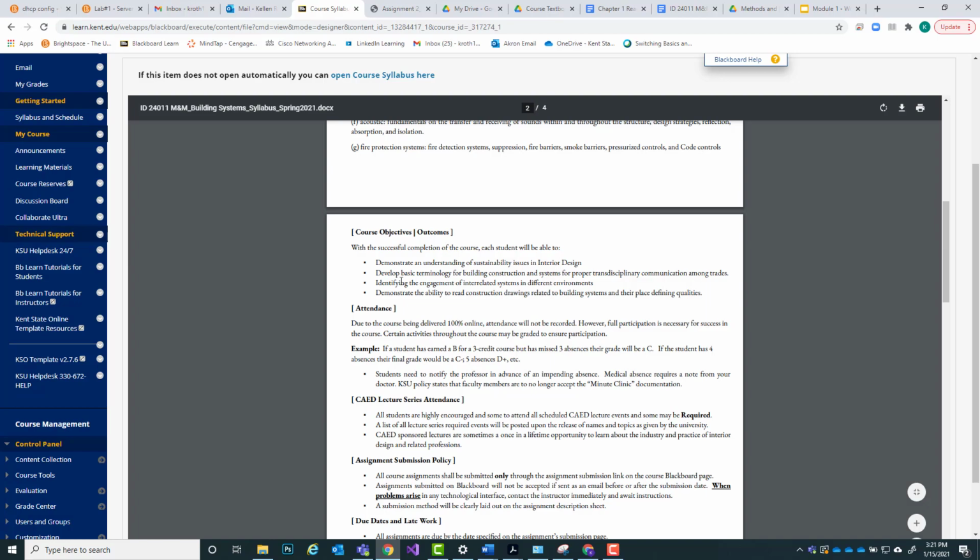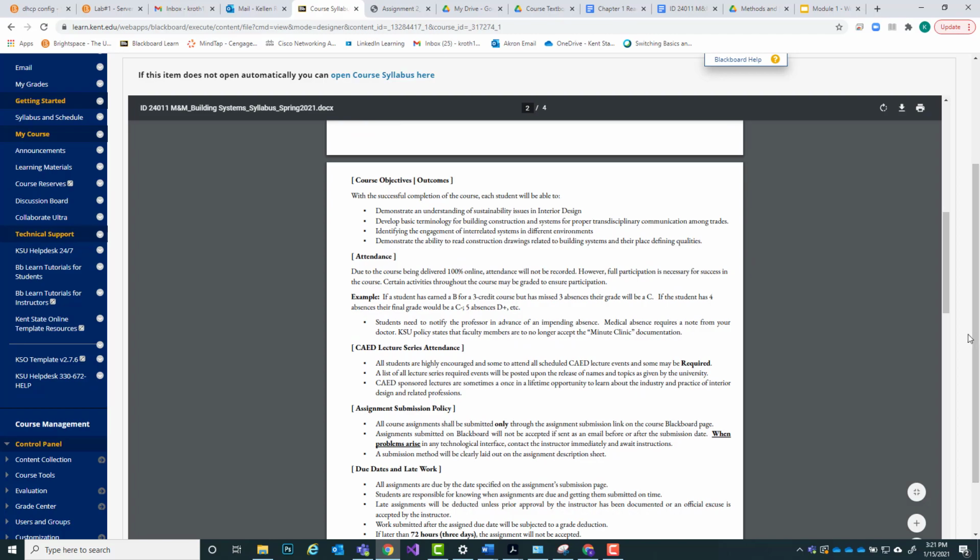So with successful completion of the course, you will be able to demonstrate an understanding of sustainability issues in interior design, develop basic terminology for building construction and systems for proper communication among trades, identify the engagement of interrelated systems in different environments, and demonstrate the ability to read construction drawings related to building systems and their place defining qualities.